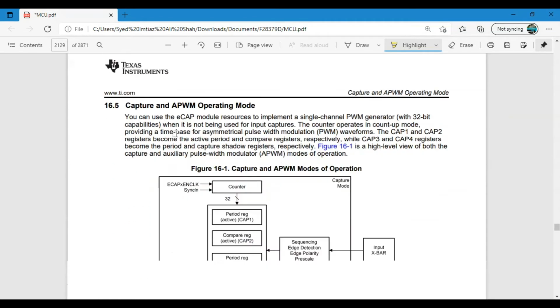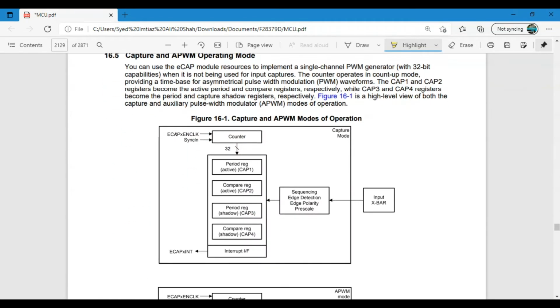The ECAP module can also be used to generate PWM if not used in capture mode, and the datasheet calls this mode APWM, which stands for asynchronous PWM. But since we will be only exploring its capture feature, we will skip it for another video.